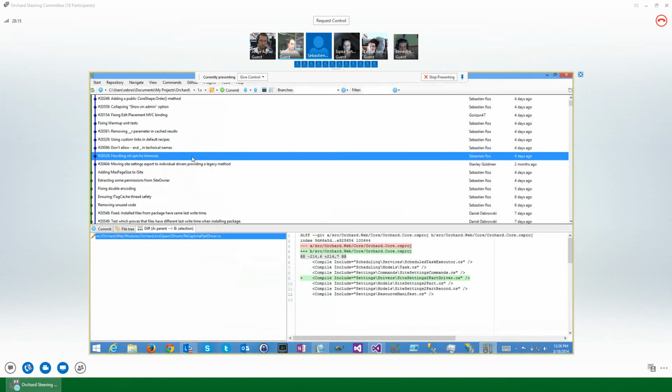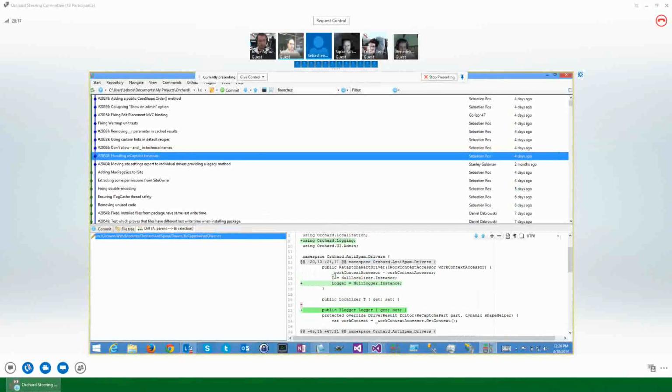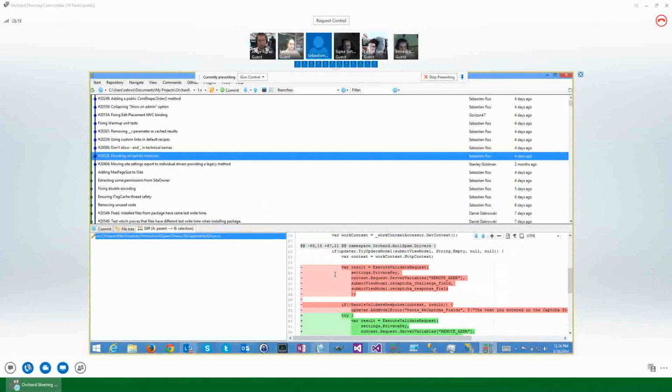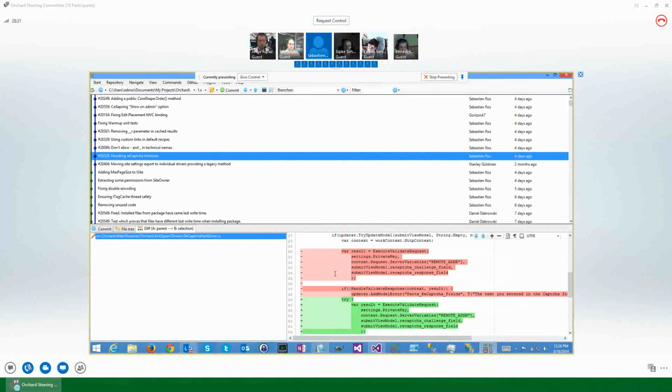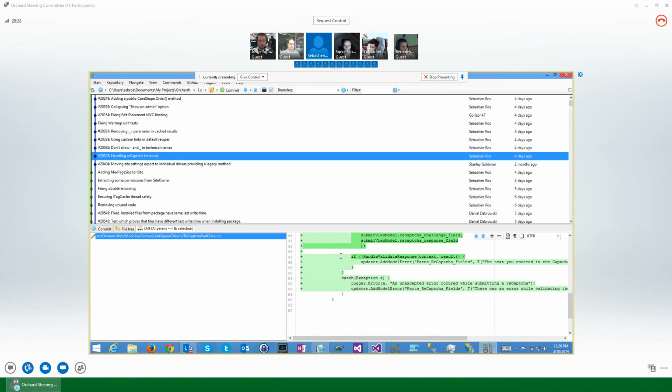Handling reCAPTCHA timeouts. So Bertrand opened this bug, which is that if there is a timeout, like the network is not working or Google is not responding to a reCAPTCHA, it will fail without showing any message. And you will think that the command, for instance, has been posted, but not.